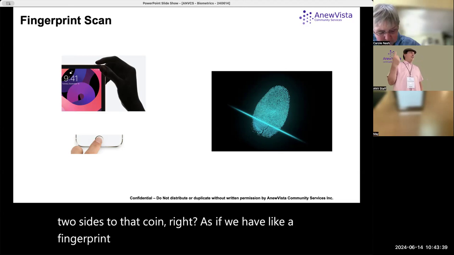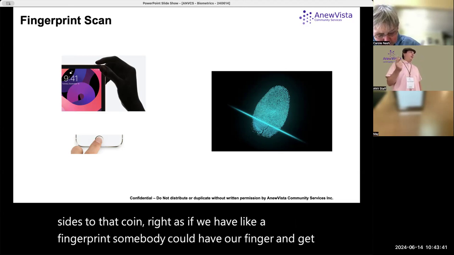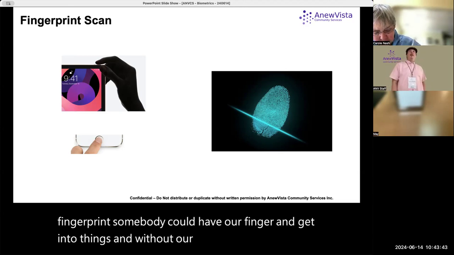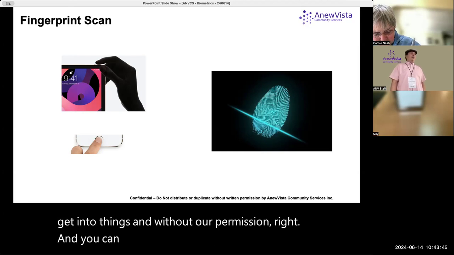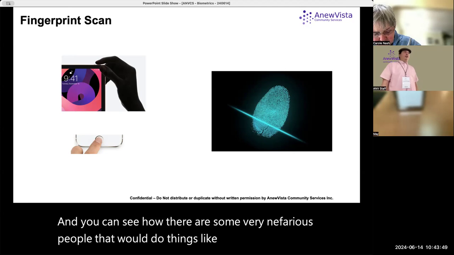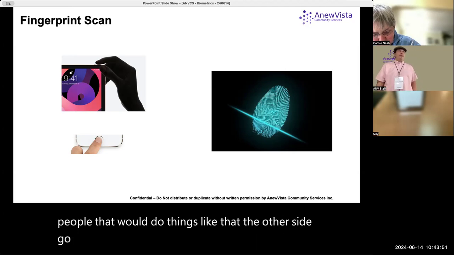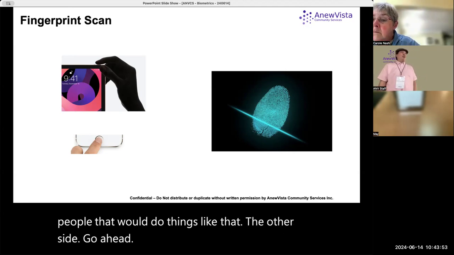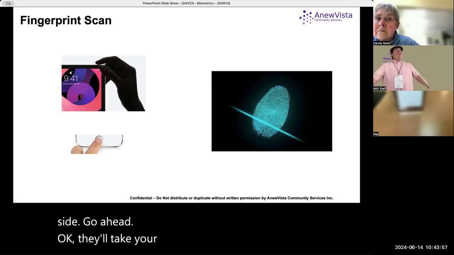Somebody could take our finger and get into things without our permission, right? And you can see how there are some very nefarious people that would do things like that. They have to know which finger. True. Okay, they'll take your whole hand.